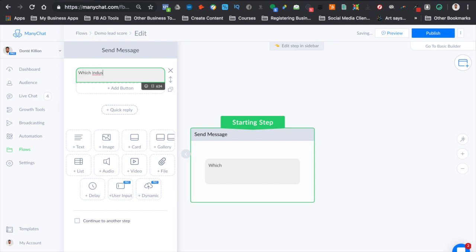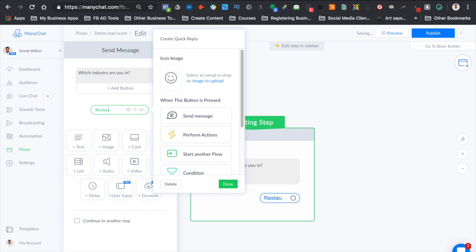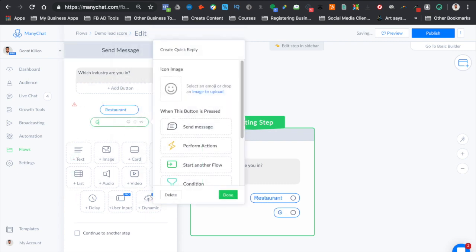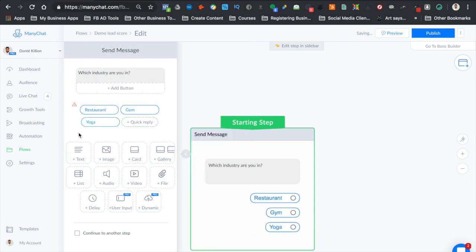So for me, for the example I showed you, it's which industry are you in? Question mark. And then you're going to use the buttons down here. Keep it really simple. You can use all different types of user inputs, but for this particular example, I'm pretty sure I just did text. And then I had a quick reply that says, say, restaurant, gym, yoga, whatever type of client or lead you're generating, you just need to adapt this to your business. I'm a social media marketer, so I'm attracting leads that are in different businesses. So this is just an example.